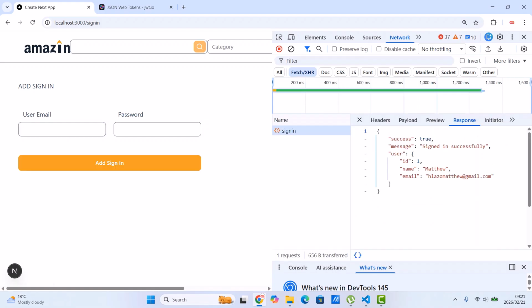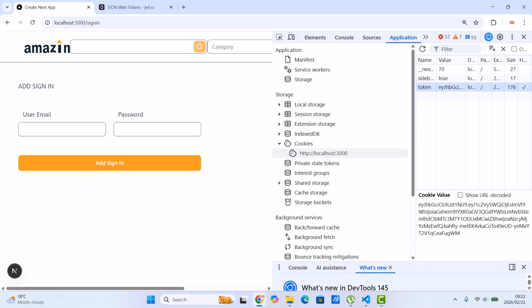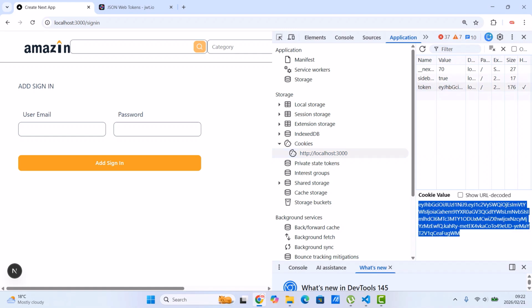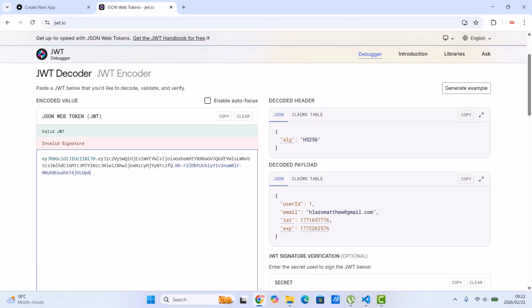Okay, success is equal to true, message signed in successfully, user ID and email. Okay, cool. And then let's go to the application to check if that is the case. Application, as you can see, guys, we've got a token. We can copy this token here and then paste it here.